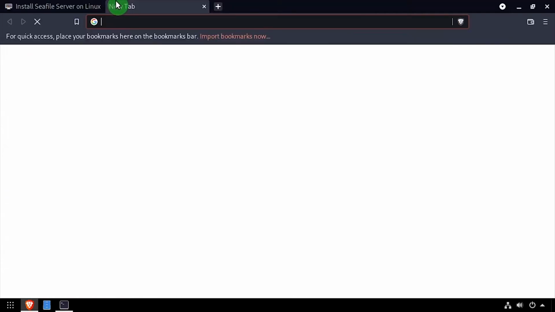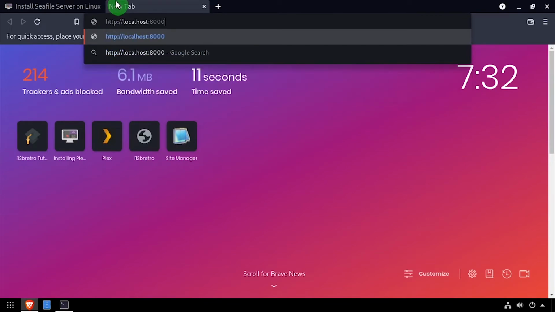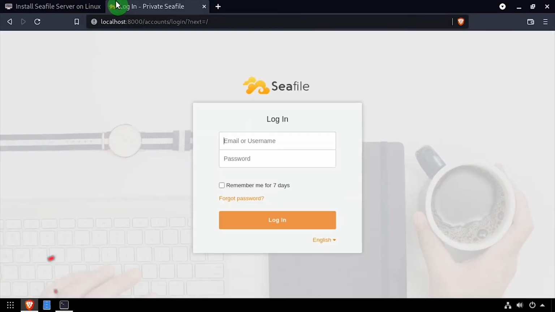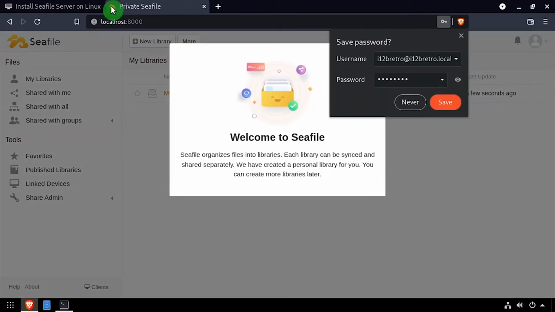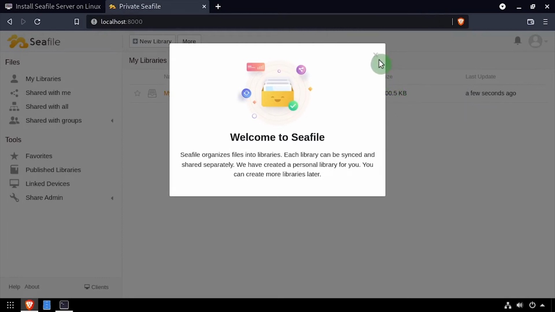Open a web browser and navigate to the DNS or IP address of the host, :8000. Log in using the administrator email and password we just set up. Welcome to Seafile, installed natively on your Linux device.